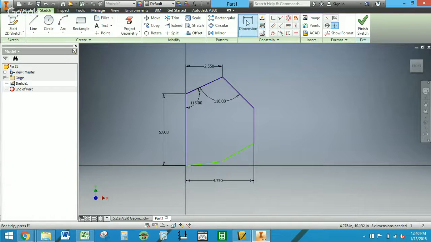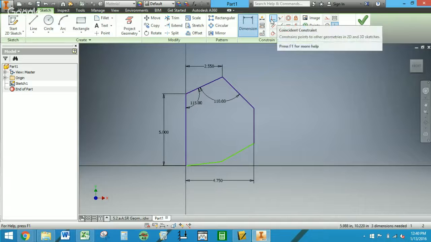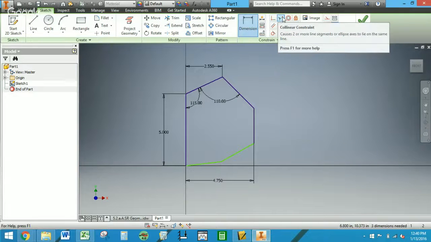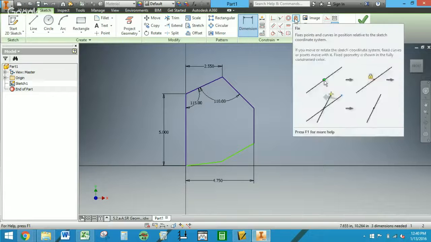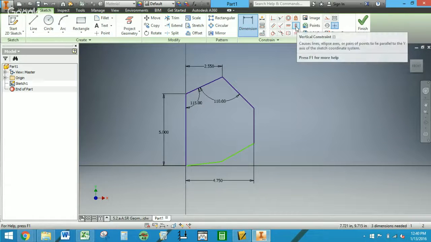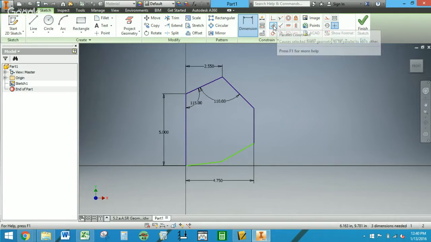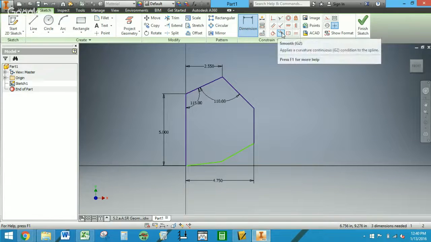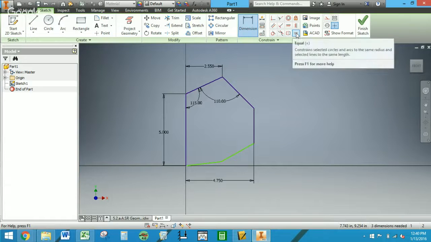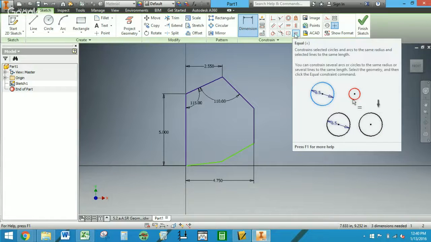So these are some easy ways to constrain, but what we have is an opportunity to view all these other types of constraints. Notice there's dimension, we have coincidence, collinear, concentric, fix, we have vertical constraint, horizontal constraint, you can imagine what those two are used for, perpendicular, we have parallel constraint, tangent, smooth, and a couple other ones really that I don't use much. Equal is also another one that's used quite often.